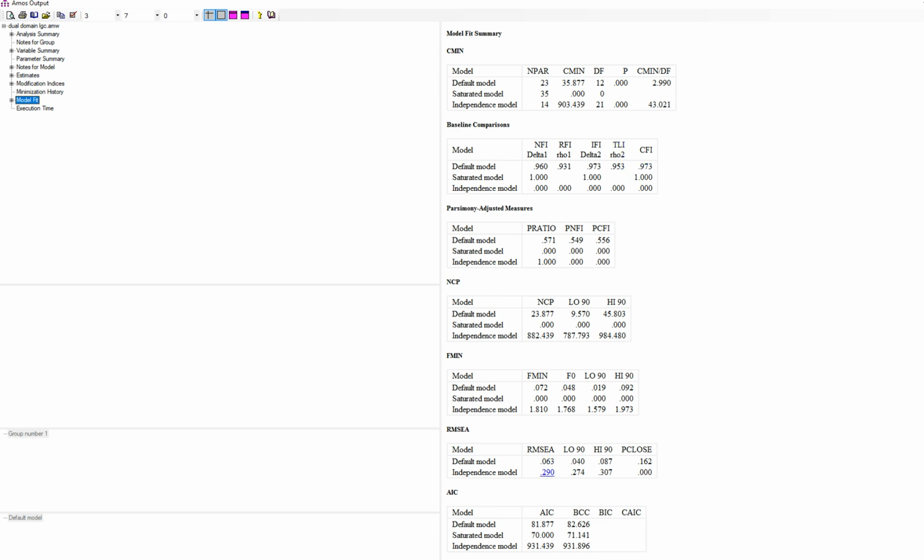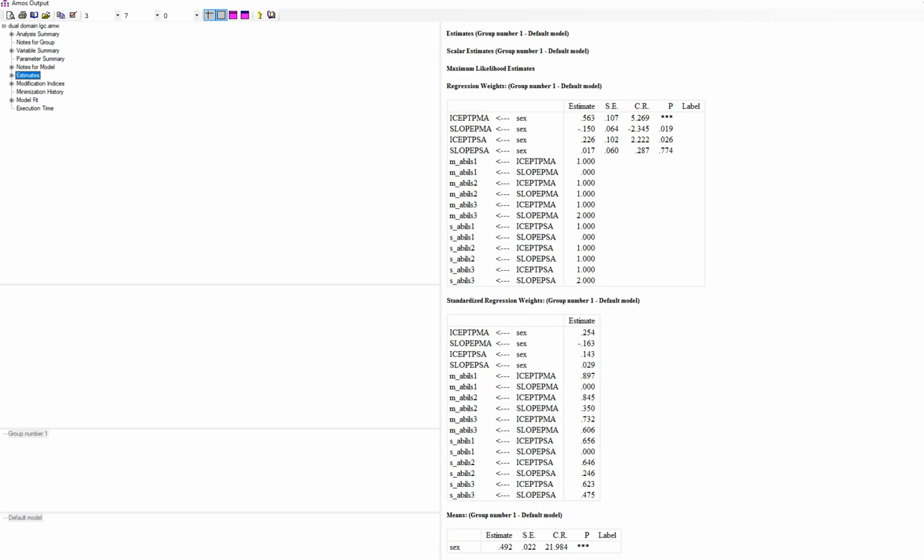Under estimates, you can see the relationship between sex and the intercept for perceived math ability. So basically, remember males were coded 1, females 0. So males started off with significantly higher perceptions of math ability than females did. In terms of science ability, we essentially had the same thing. This is positive, which is consistent with males perceiving a greater level of science ability at time 1 than females.